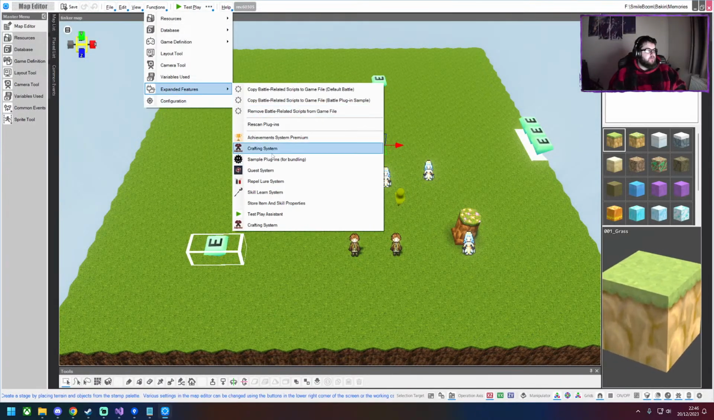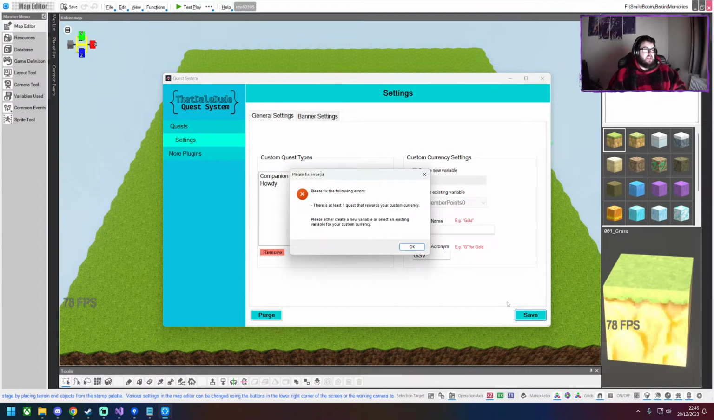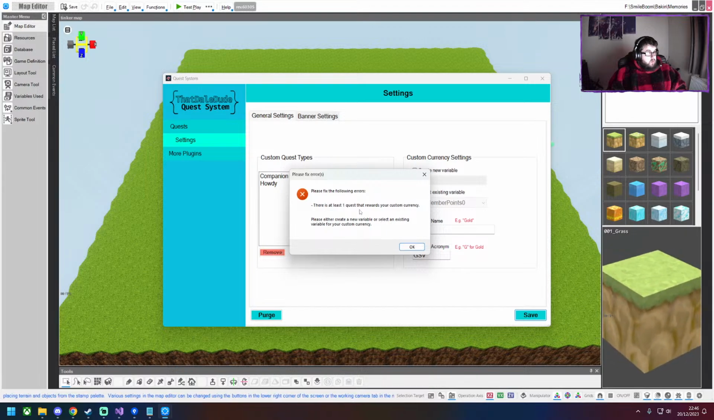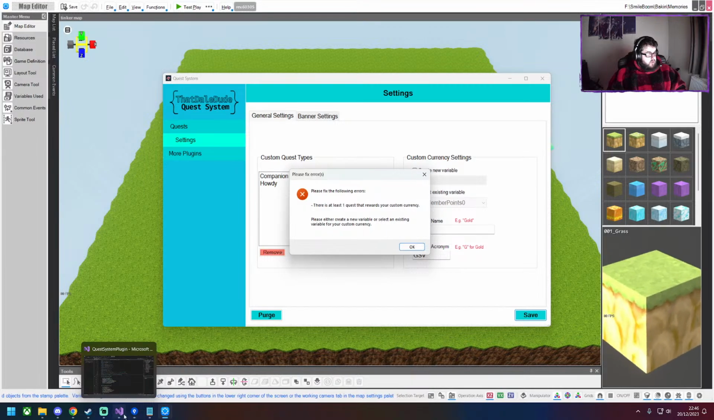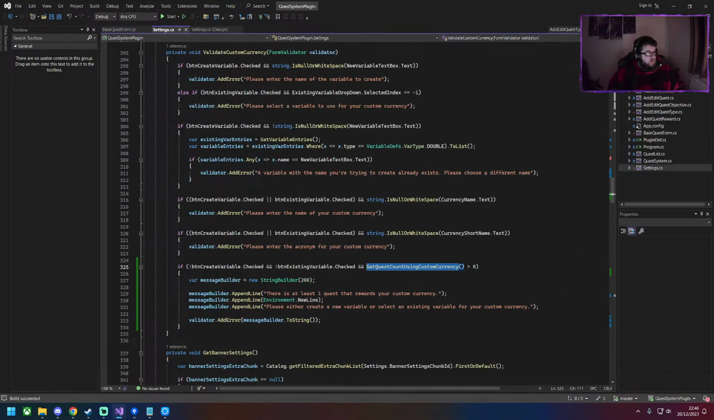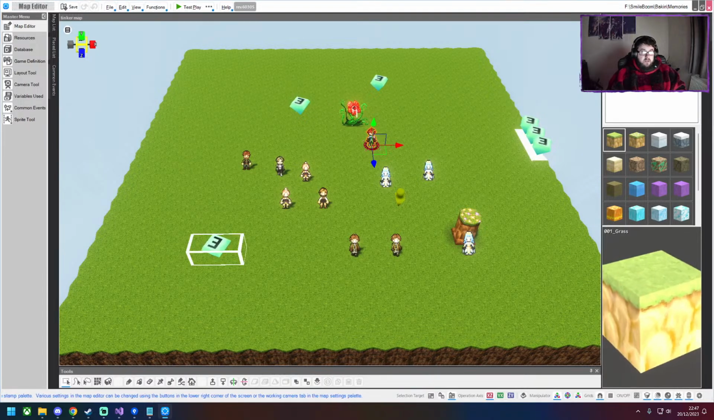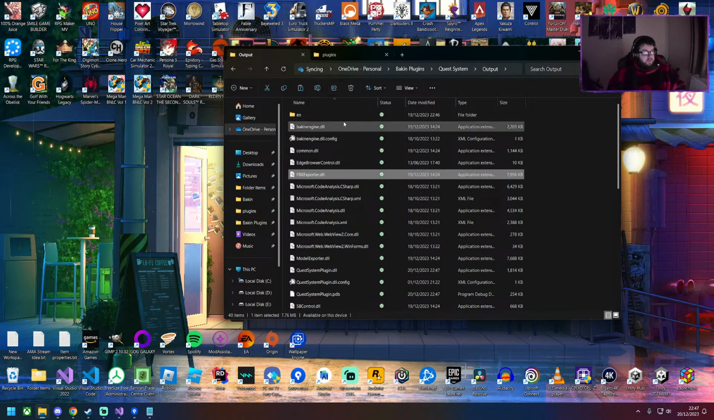Okay. Try this again. So if I unselect this, hit save, there we go. Please fix the following errors. There is at least one quest that rewards your custom currency. That space is quite far. In that case, I will get rid of this and append the line directly underneath. Let's just take a look at that real quick. But it worked at least, that's the main part. Which means my fix worked.